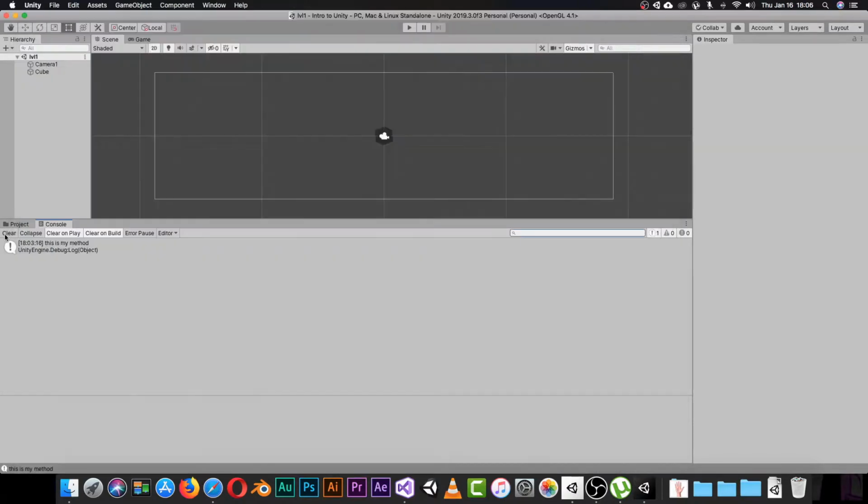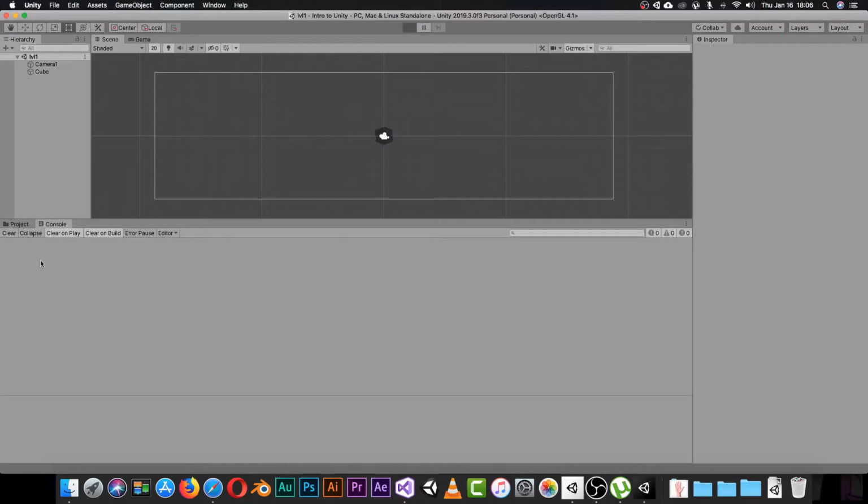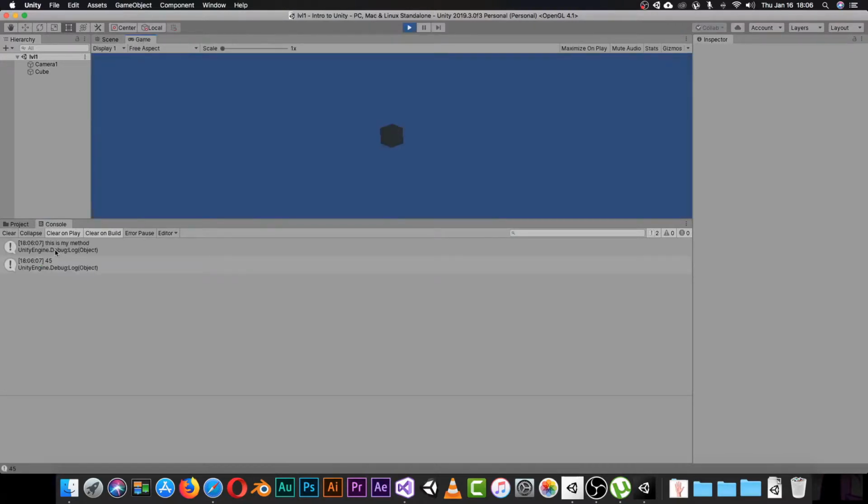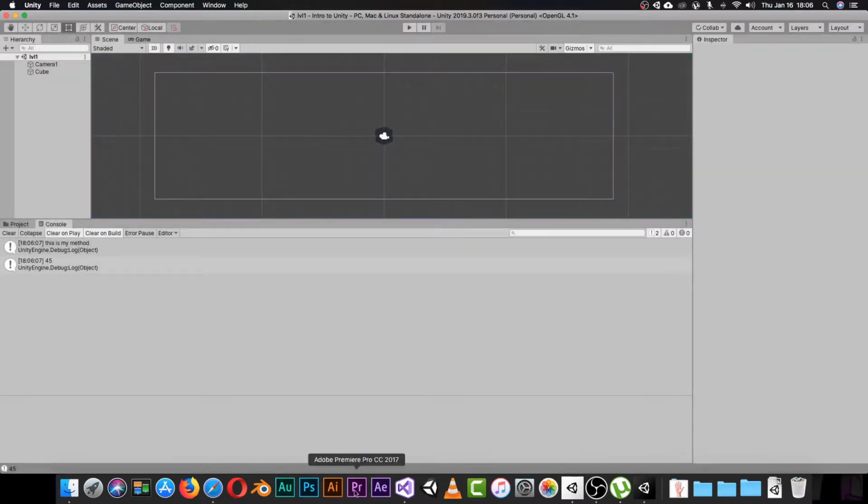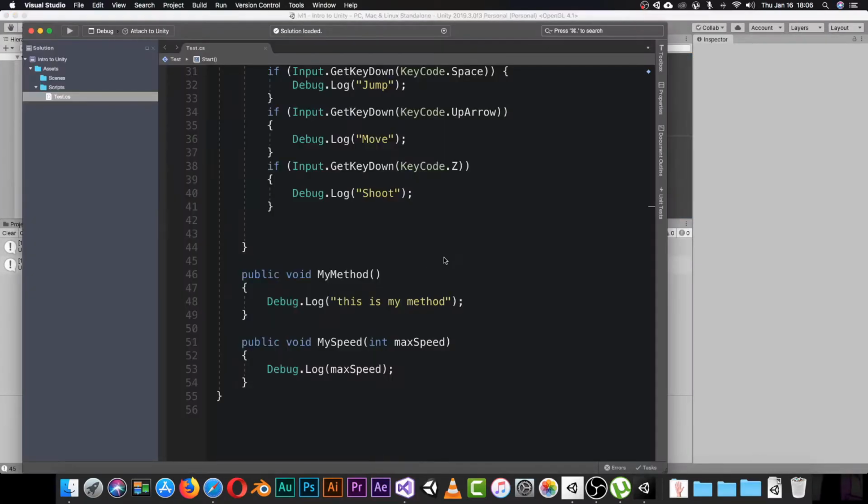So if I go back to Unity and I clear this area, I will hit play, and here we should see "this is my method" and 45. This means our method is working really cool.